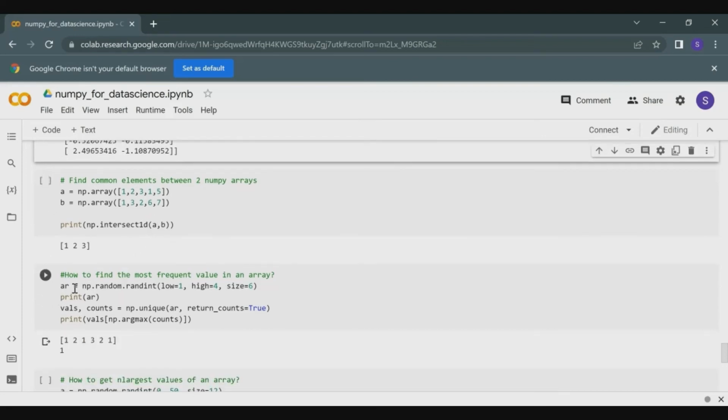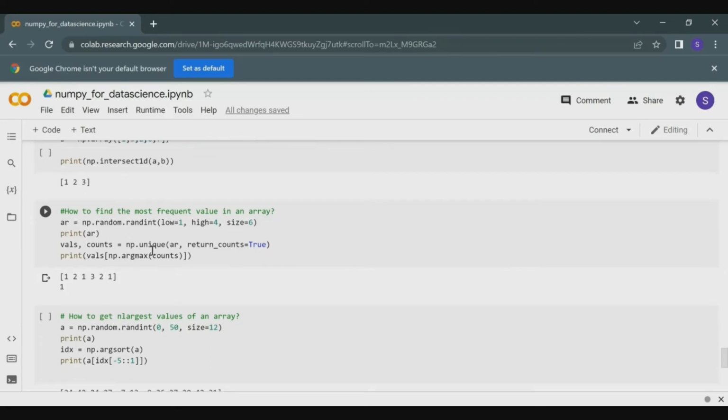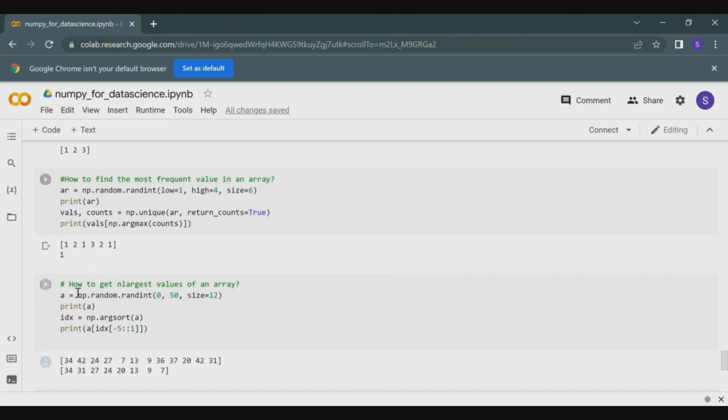How to find the most frequent value in an array? We take a randomly created NumPy array of integers. We want to count the frequency. So we count the frequency using np.unique, and we return the counts. So it would return two values. The first would be the value itself, and the second corresponds to the number of times, or the frequency, of that value in the NumPy array. We just index the corresponding value with the most frequent. So np.argmax of counts and the corresponding value. So 1 is the most frequent here, as you can see.